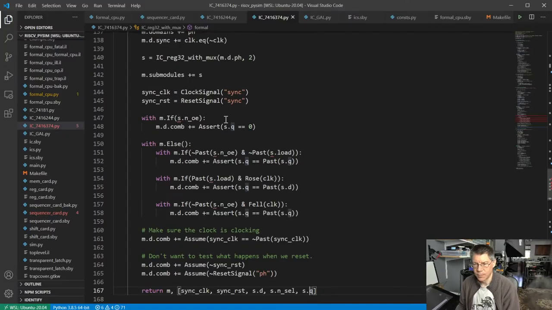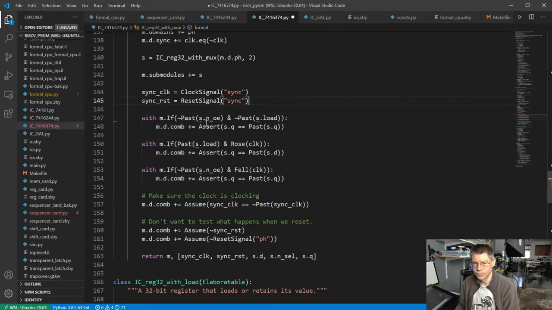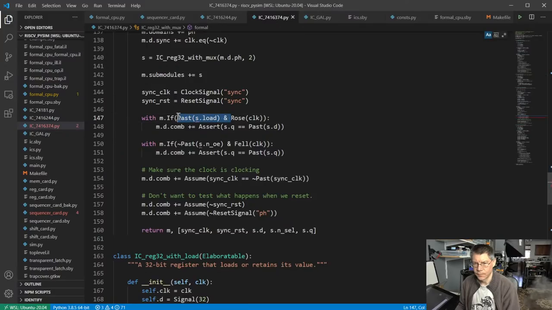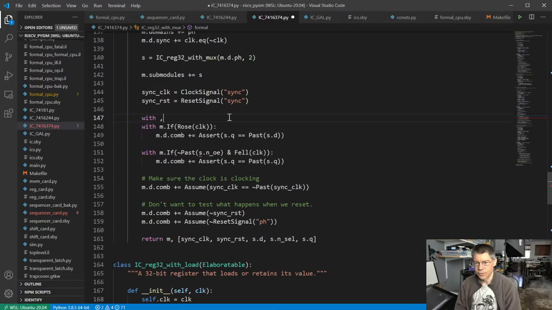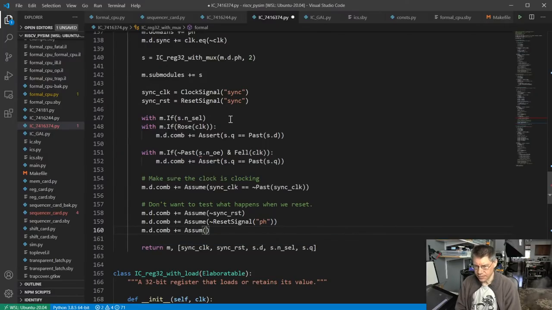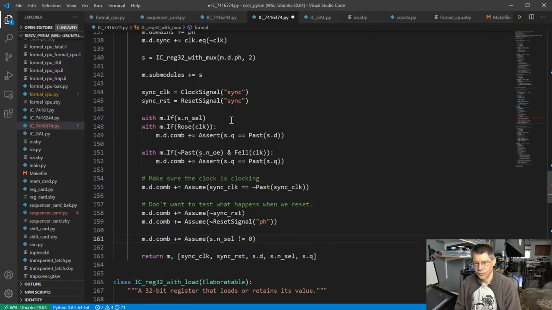Okay, so negative output enable is always going to be there. I don't need load. Okay, so what should happen if the clock rose? Let's just start with s.ncell. Oh yeah, I also want to put an assumption here. Assume that s.ncell is not equal to 0. Right? Because we don't want all of them to be enabled. We just want one of them to be enabled.